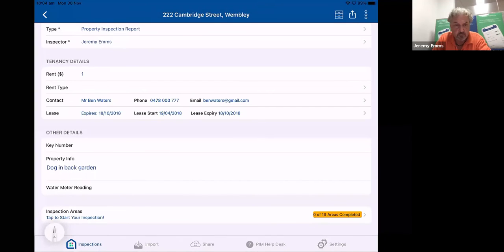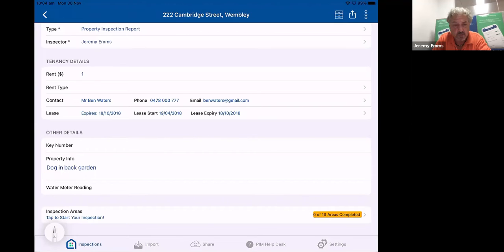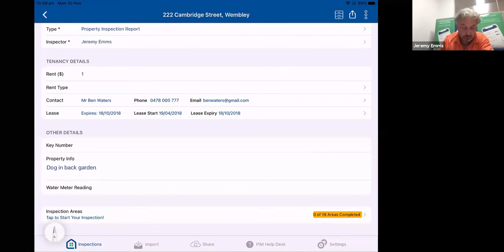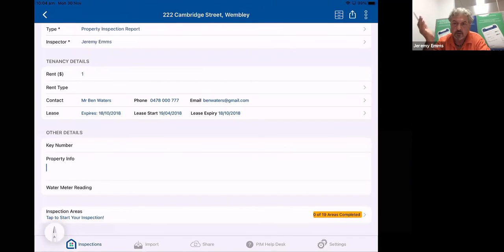And it converts my writing into keystrokes. And my writing's pretty bad. I should have been a doctor, I'm sure. Not quite though. So that's one thing that I can do. But the other thing is, if I want to delete something, I literally just scribble it and it disappears. So for those instances where you're out and you're doing an inspection and you've got a tenant in the property, this is actually quite a good way of capturing your notes quickly.